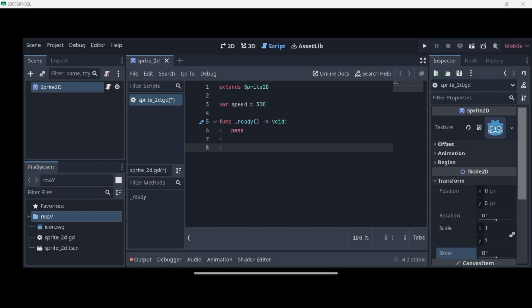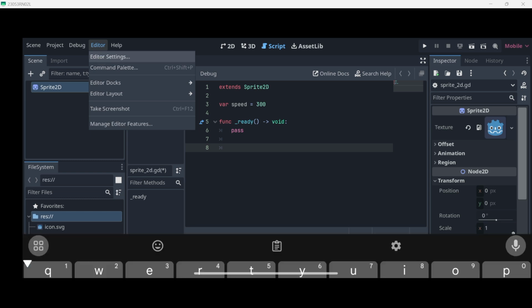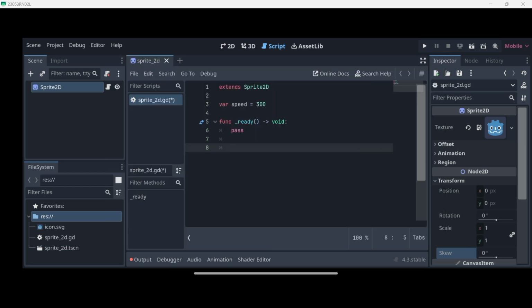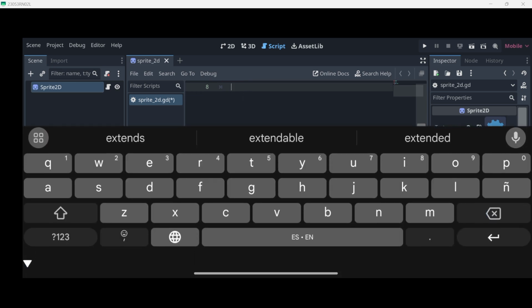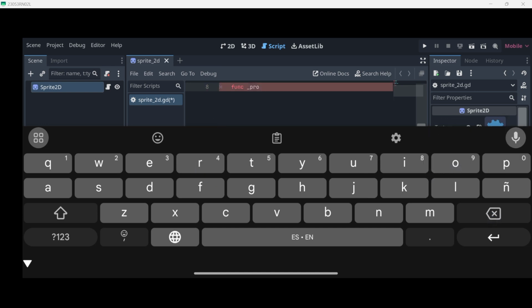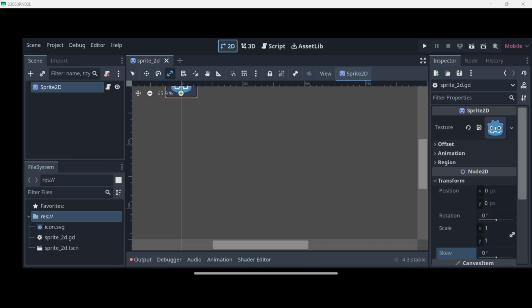So a pretty good feature that we can use is the scroll past end of file. So editor settings, and then we come back to here, behavior and the text editor, that you really have to scroll down several options. So here behavior, scroll past end of file. So now you can actually, for example, scroll down until here and do whatever you wanted to do. So if I wanted to type func underscore process or whatever you actually wanted to do, you can directly do it right there.